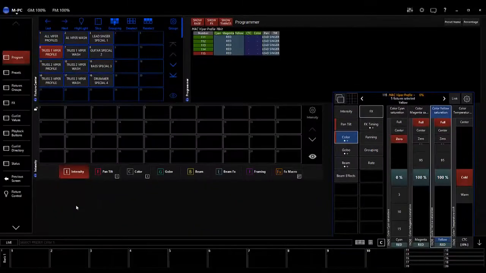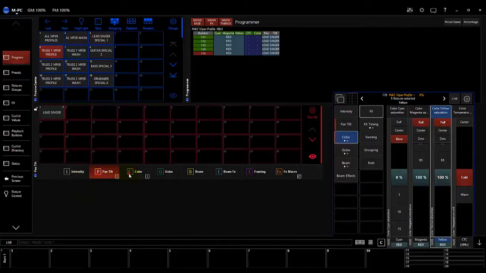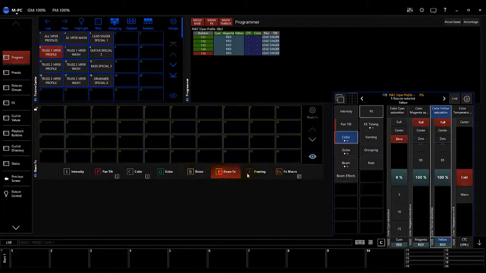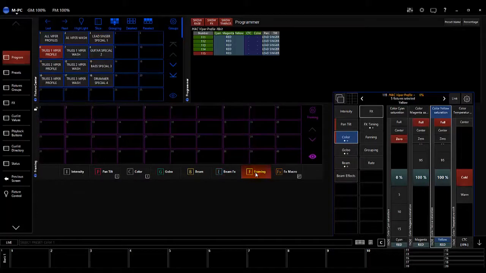The M-Series console breaks down presets into 7 categories. The categories are intensity, pan and tilt, color, gobo, beam, and beam effects, and framing. Touching the tabs at the bottom of the presets window allows you to tab through the various types. By default, only parameters assigned to each category will be stored in that preset type.